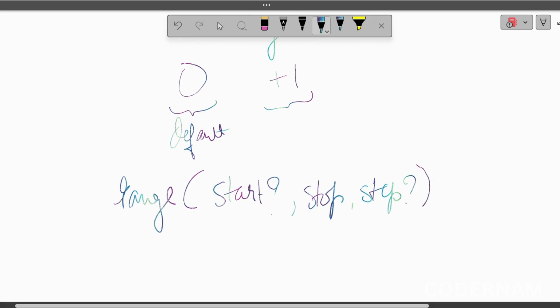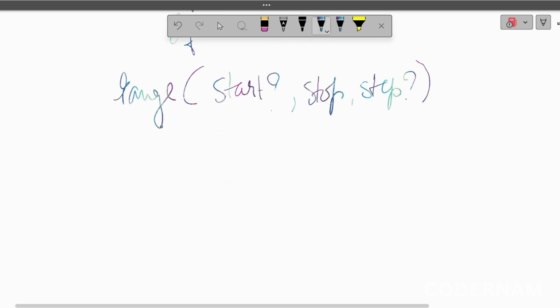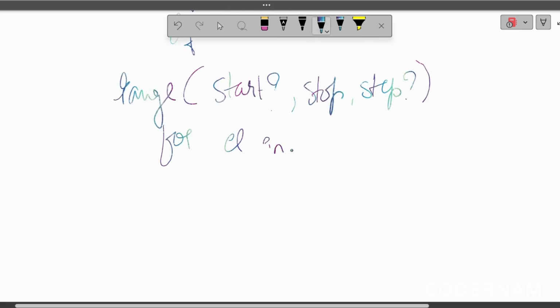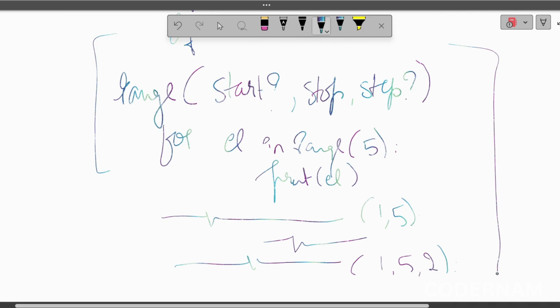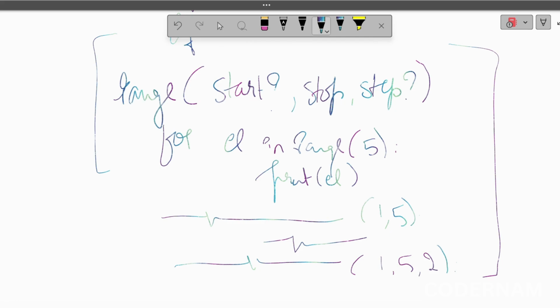So now let us take an example. For element in range 5, print element. For element in range 1 comma 5, print element. For element in range 1 comma 5 comma 2, you can print the element. Try this one in VS Code and let me know what you get as the answer. So for the range part, that's it.